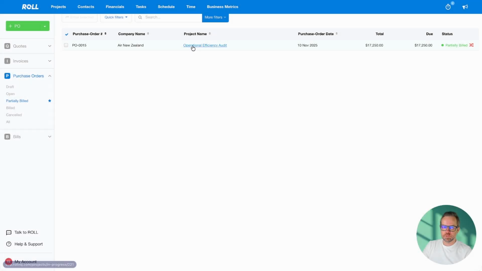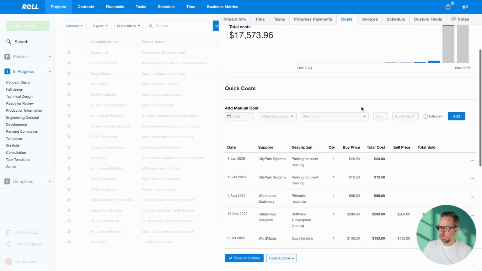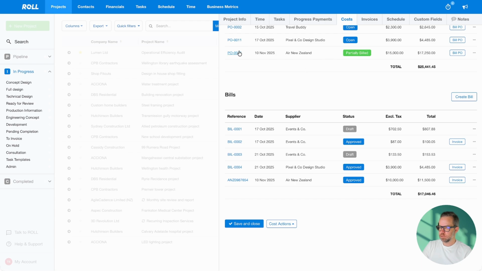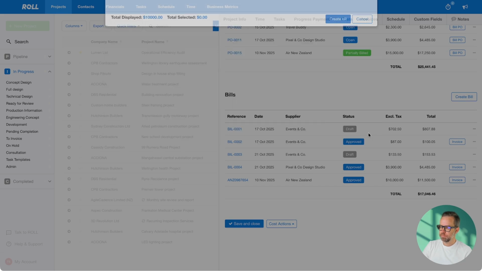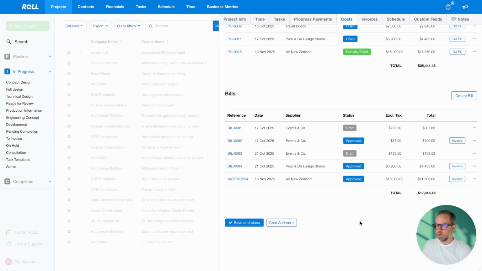And if we go to our project, go to the costs tab once again, and you'll see the same here. We have a partially billed purchase order, which we can continue to bill what's left, or we can see our new bill sitting here, which is approved and ready to invoice to a customer. So let's go ahead and do that.